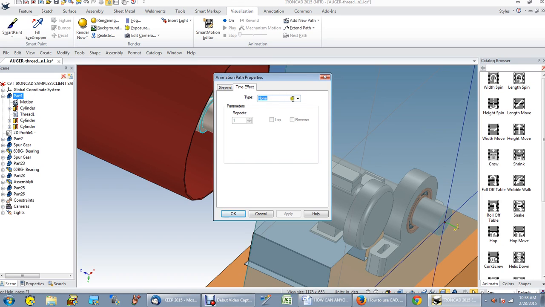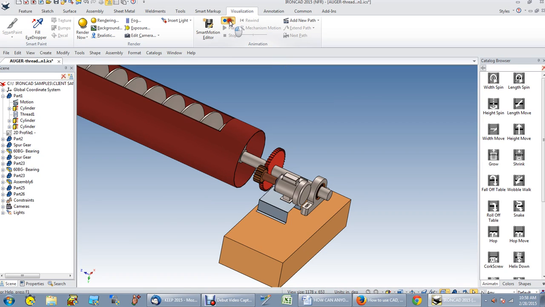time, linear, 5 times. And now let's see what we have. Turn it on and play. So it's 1, 2, 3, 4, 5. A little fast. Alright, so now let's go to our motion editor.